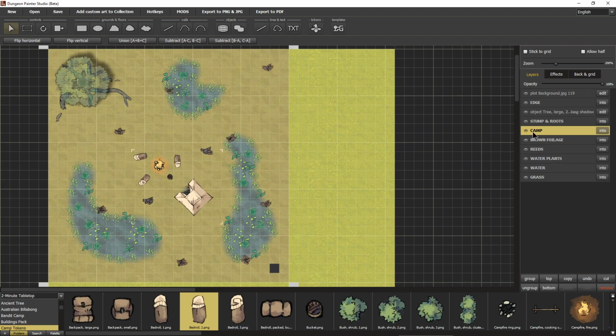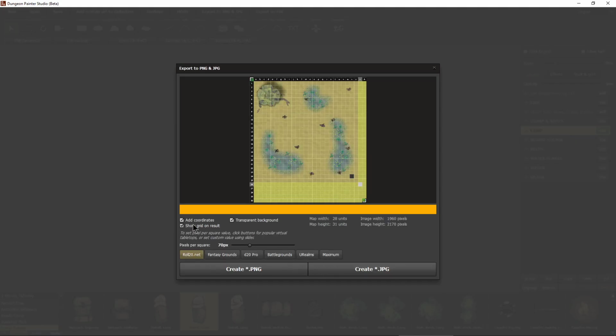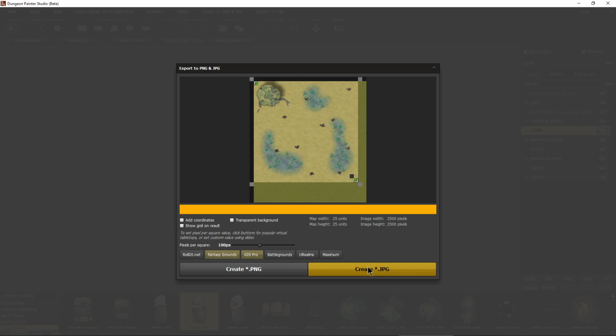Once again, I'm gonna extract one like this, then one with the grid, then one with the camp, and one with the camp with the grid. And that is so I can do gridded ones and non-gridded ones. We're gonna get our margins right. That's where we want. Gonna do 100 pixels.